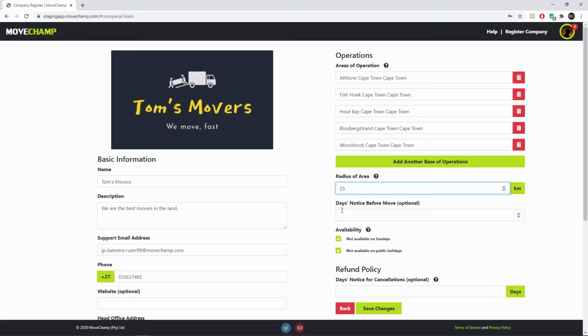Next up, days of notice before move. So for example, if you're a company that requires maybe 2 days or 3 days notice to get your team together, to get your vehicles ready for action, here you can place how many days you need in advance. If a user wants to move tomorrow and you need 2 days notice, your services aren't going to show. But if they want to move next week, that's plenty of time for you to get ready. Therefore, your service will show.